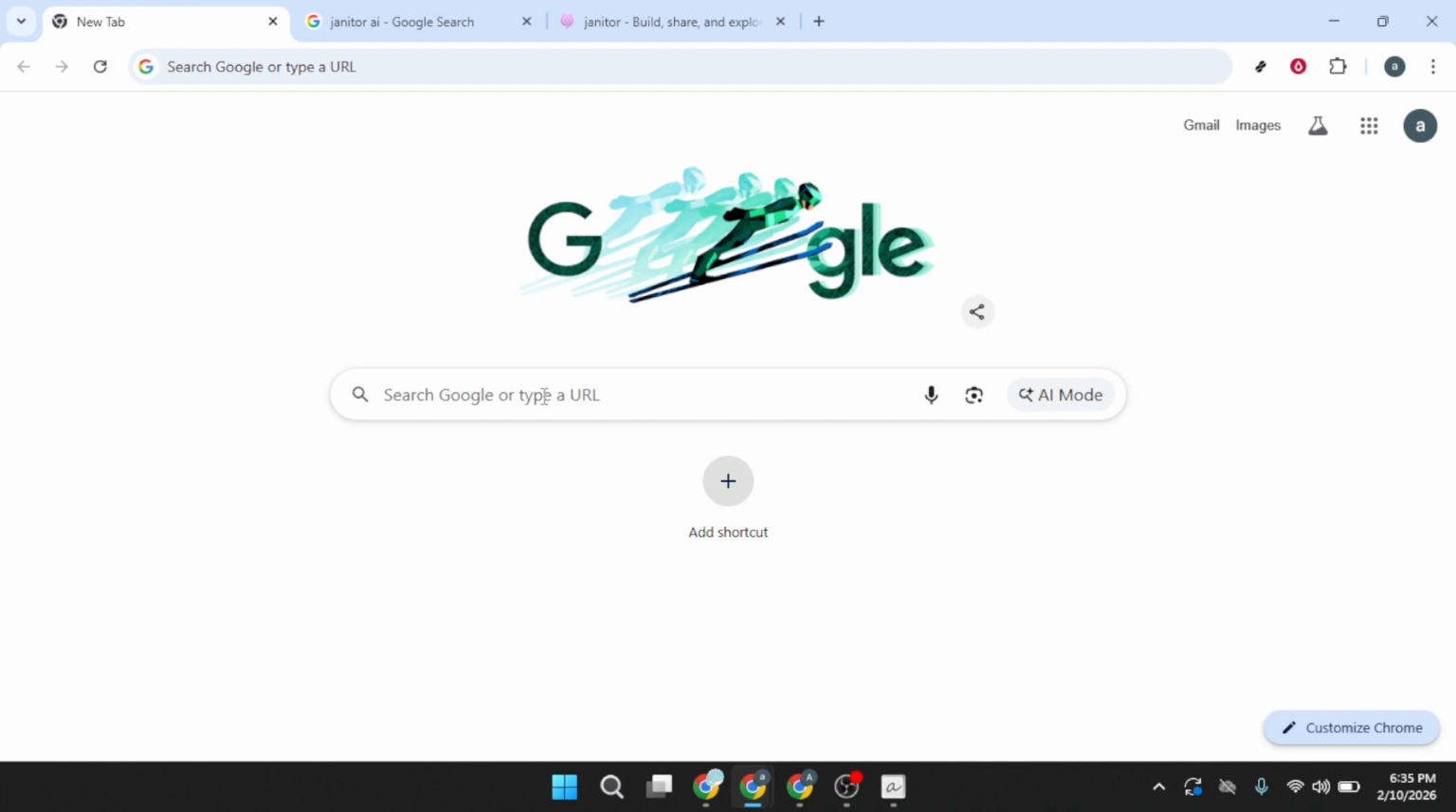Any modern browser works, and you can use either the search box on the Google homepage or the address bar at the top of your browser, which also functions as a Google search. This makes it easy to get started from anywhere.